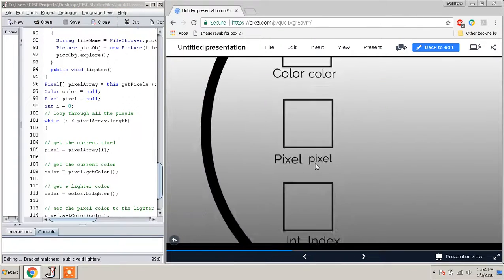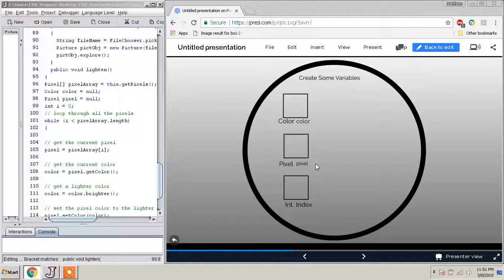Next, it's going to set the values. Okay, so it's going to set the color class to null. It's going to set the pixel class to null, and it's going to set the index or I to 0. 0 is actually going to be placed in this box because the index is actually at 0. I'll show you on the next slide why that makes sense.